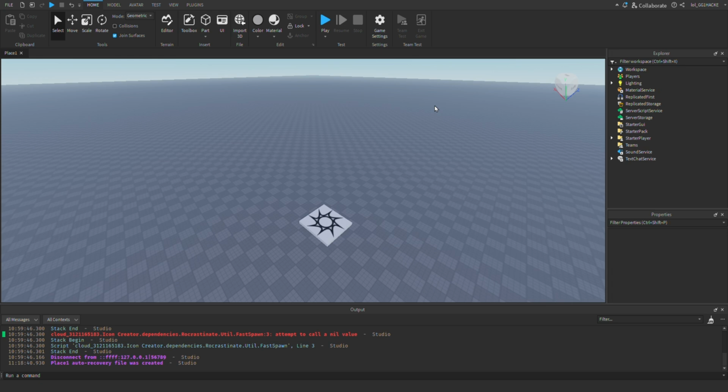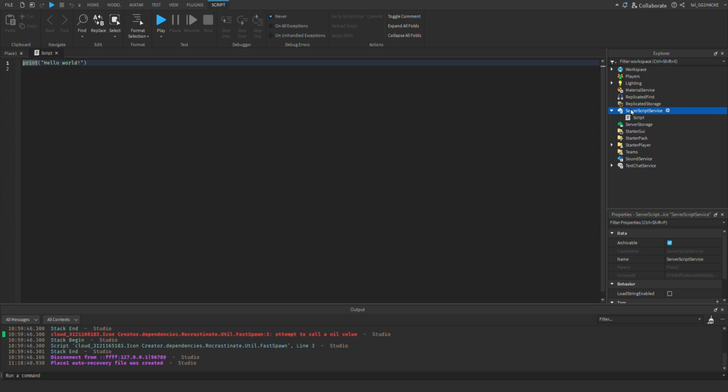In today's video we're going to show you how to make a GUI that shows how much you have of something, like currency. First we're going to need leaderstats. So in ServerScriptService, add a script, rename it to leaderstats, and we're going to do leaderstats.